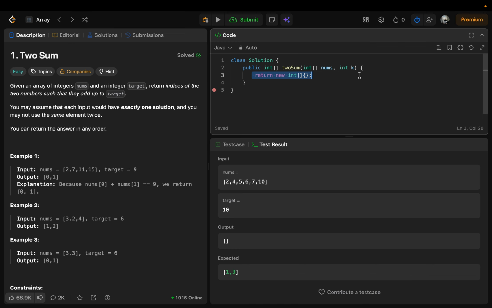Let's code that up. So I'm doing it in Java, but you can definitely reproduce this code in any other language of your choice. So we have one loop, we have two loops.